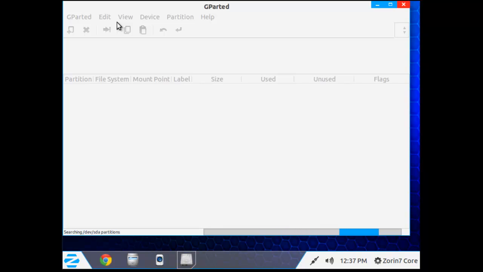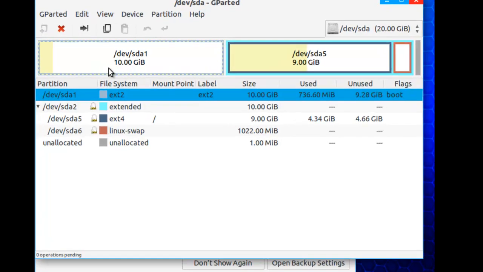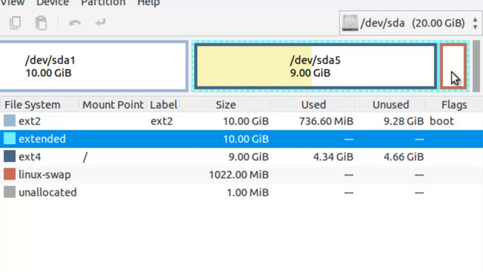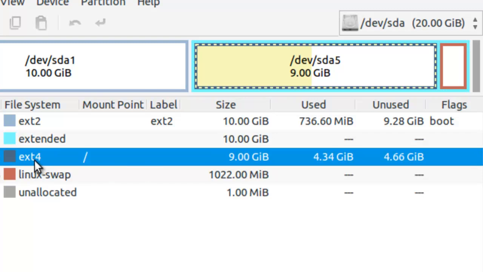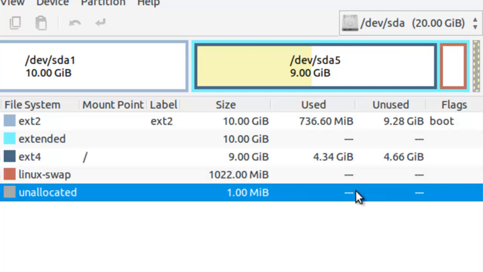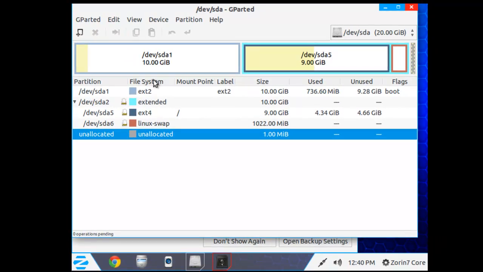So Gparted is scanning the disk. And there it is. So 10 gigabytes, which holds the original operating system. It's flagged as boot as before. Here's 10 gigabytes of an extended partition, which contains within it the 9 gigabytes that is holding Zorin. It's only about halfway full. A swap partition, this is important. It allows you to swap from memory, and then a little bit of extra space.